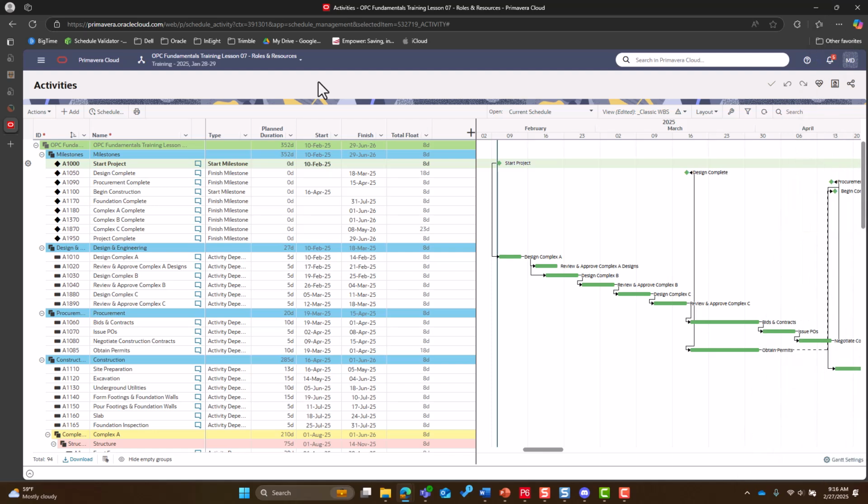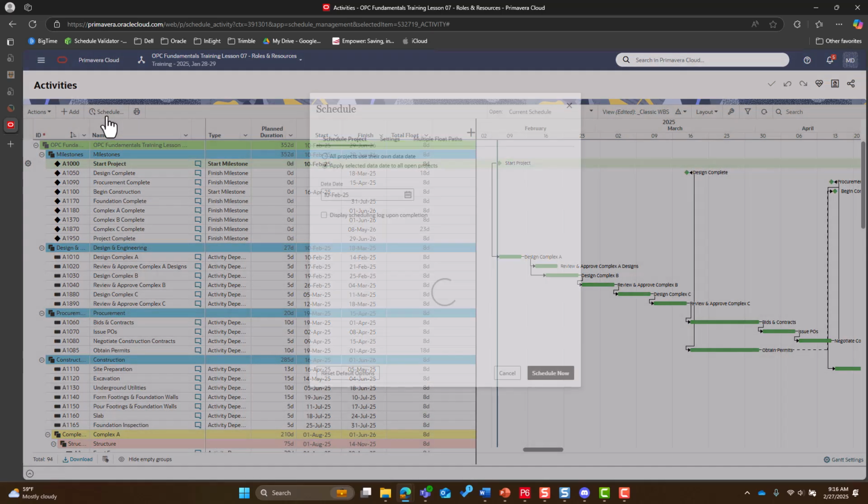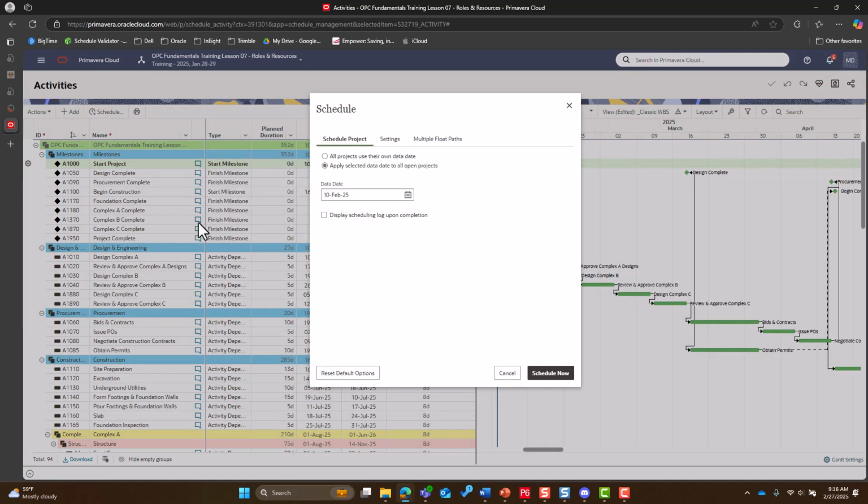Now that you understand how to create relationships and link your activities inside of OPC, the last thing you'll need to do is understand how to schedule and see our critical path. Once we've assigned all of our relationships, you can see here my waterfall diagram is showing. In order to get this to happen, we need to schedule our project, and then OPC will do the background CPM calculations. We can go to our schedule button.